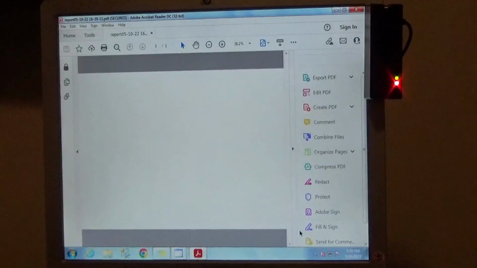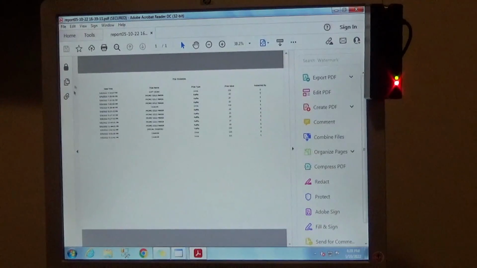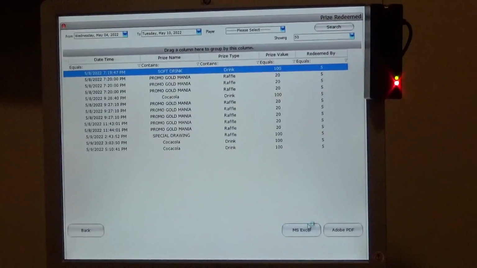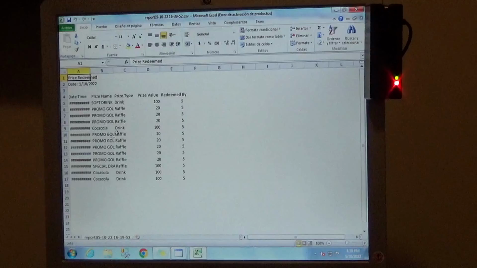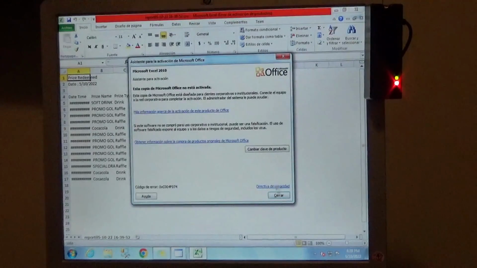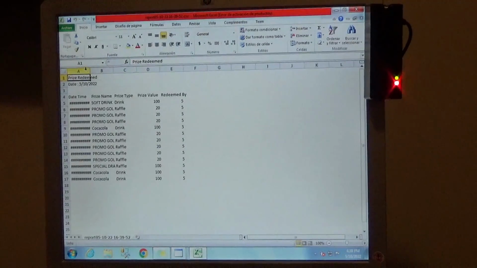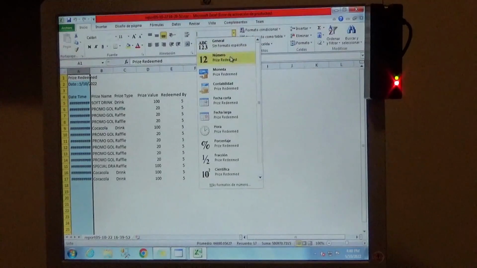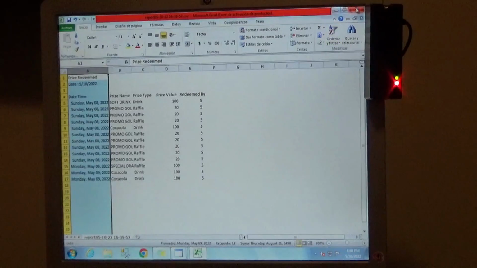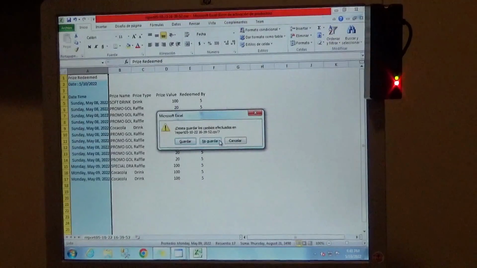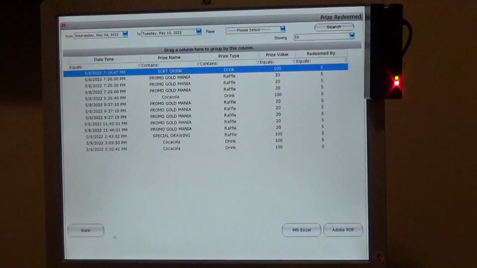Just waiting to see what happens here with the PDF format. So there's the PDF format report. Takes a little while. And then Microsoft Excel. You have to set up your column to be date time. Again, that's Microsoft Excel and PDF. So let's go back.